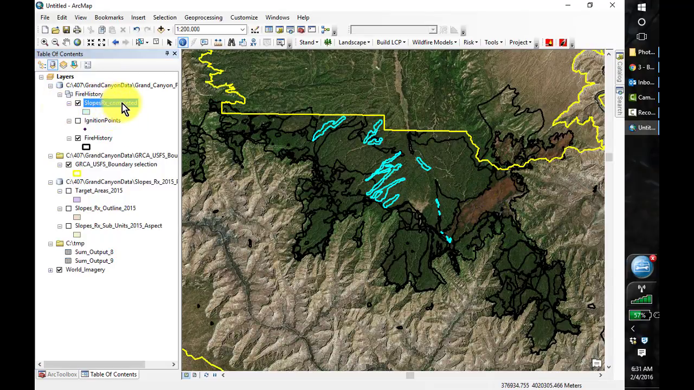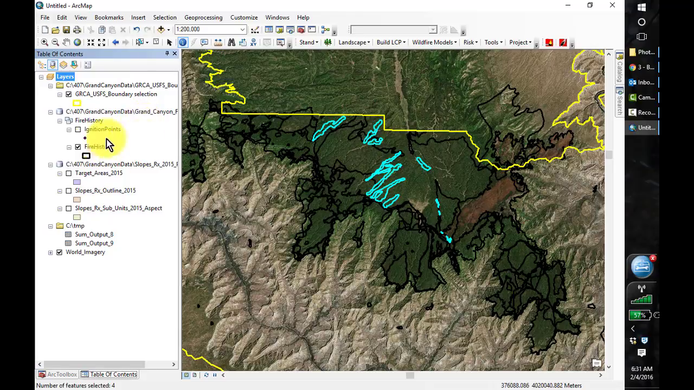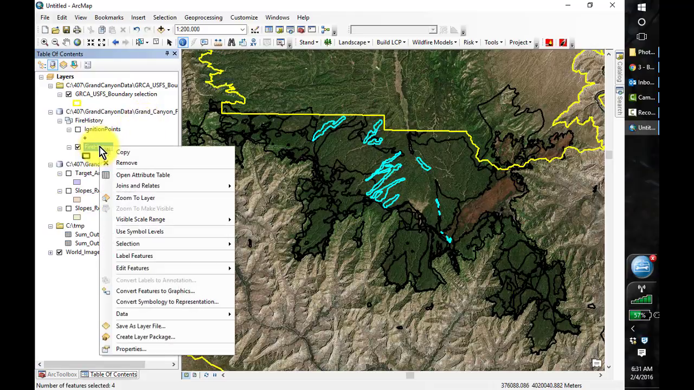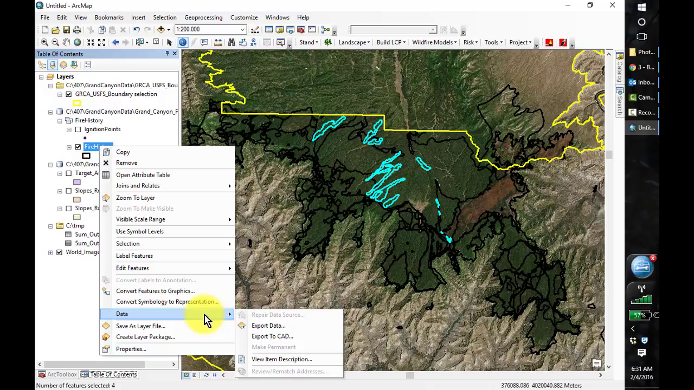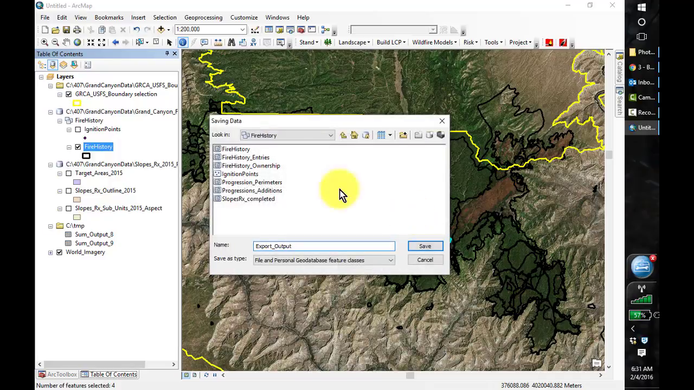So this layer has just been added to my project. I'm not ready for it to be here though, and it might interfere with my ability to edit it, so I'm going to remove it for now. And in fire history, right click and data, export. It's going to see that I have features selected, and so that's the default option. And I want it to save these selected features under this slopes RX completed.